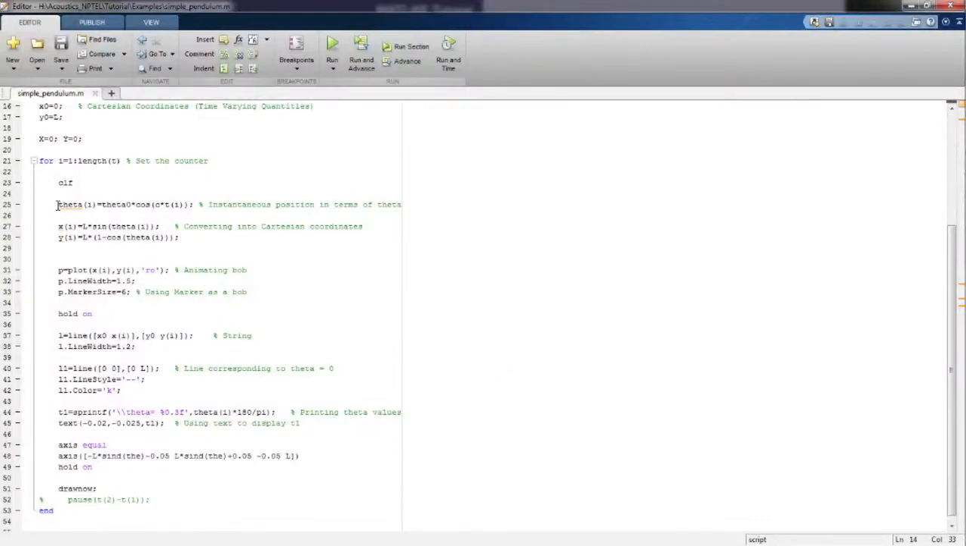So here we do that. Here we calculate theta, which is the solution for the simple pendulum. Then we convert our theta into Cartesian coordinates x and y. Then we plot the bob. We plot the motion of the bob.